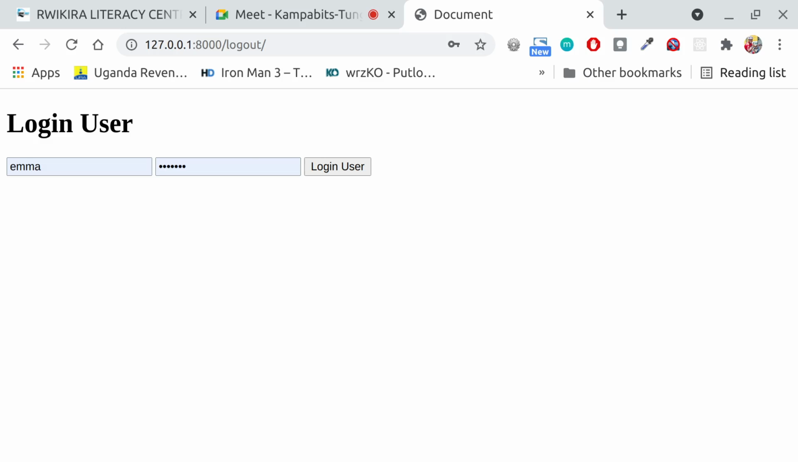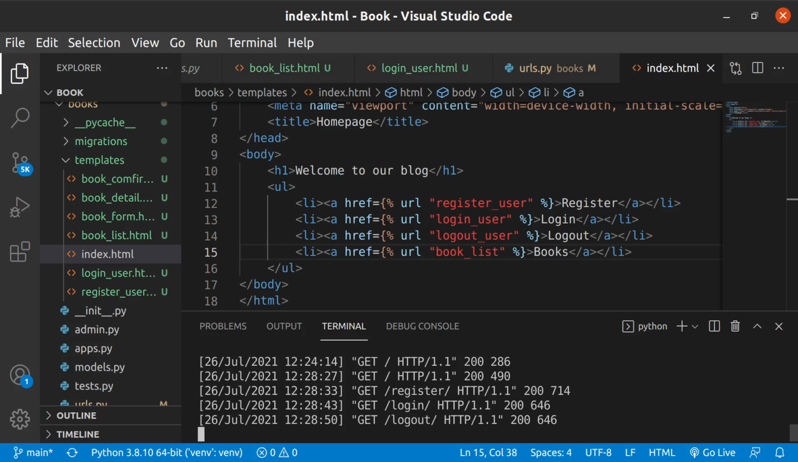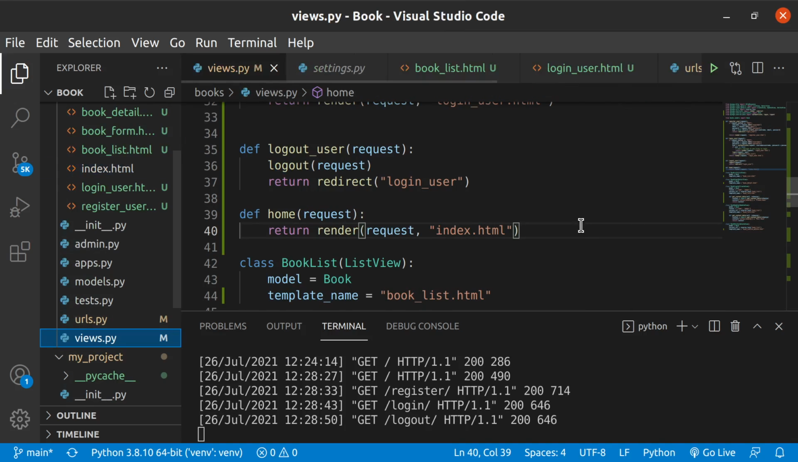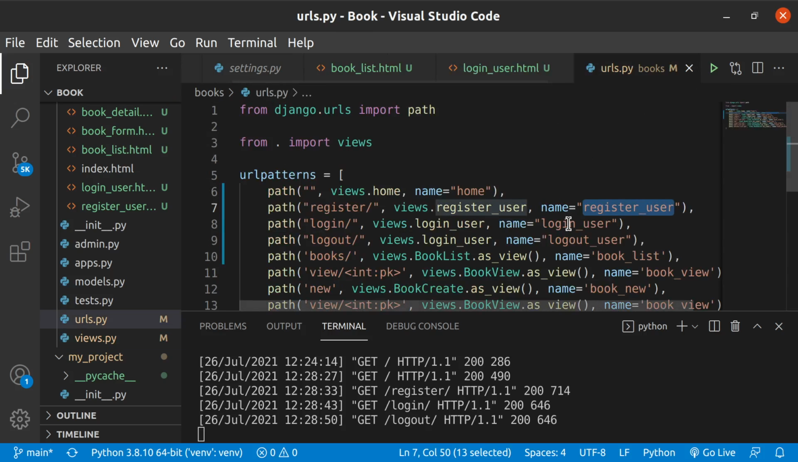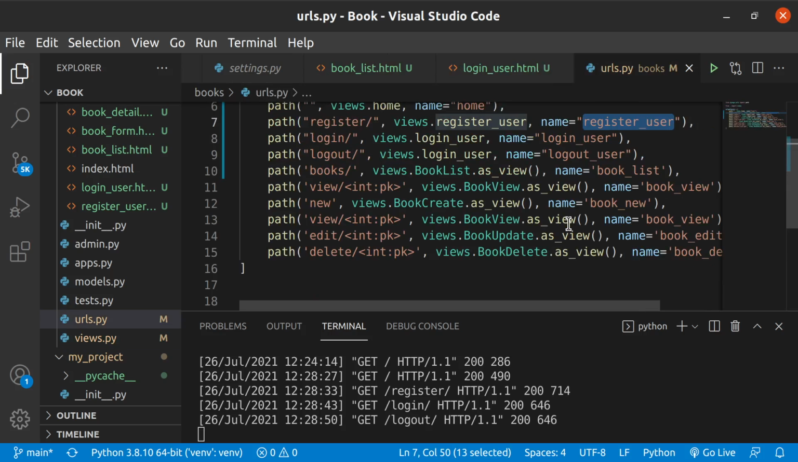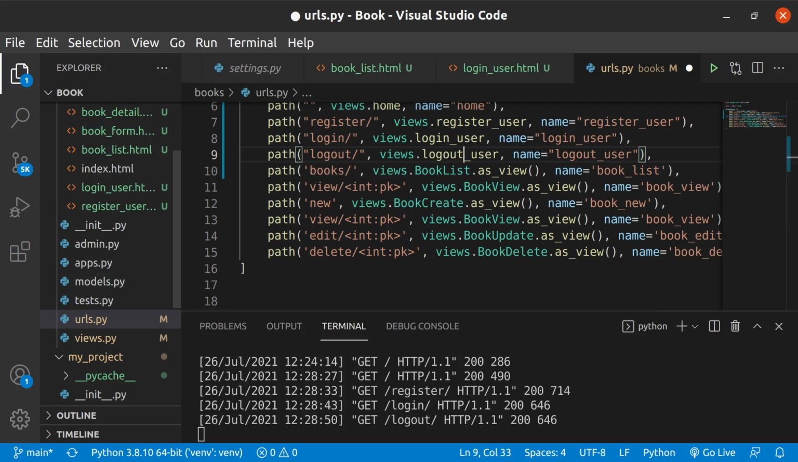Did I finish the logout route? Let me be sure here. Logout user. Go to views. See the URLs. Oh, actually, this is logout. All right. Yeah, now it should work fine.